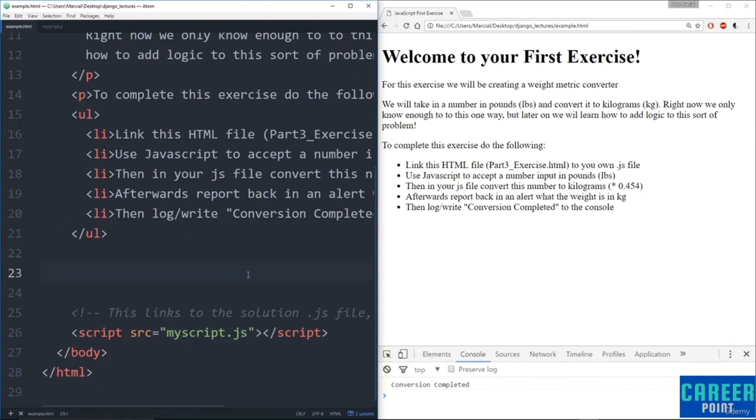Then use JavaScript to accept a number input in pounds. Then in your JavaScript file, convert this number to kilograms. And the conversion from pounds to kilograms is right here. You multiply it by 0.454. And then afterwards, report back in an alert that the weight is now in kilograms. And then log/write "conversion completed" to the console. So I can see here "conversion completed" in the console.